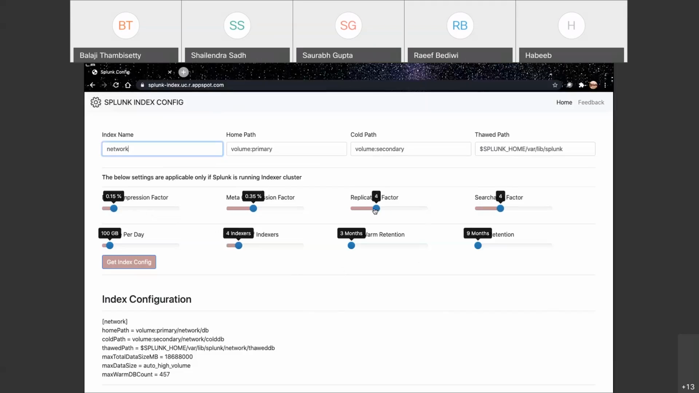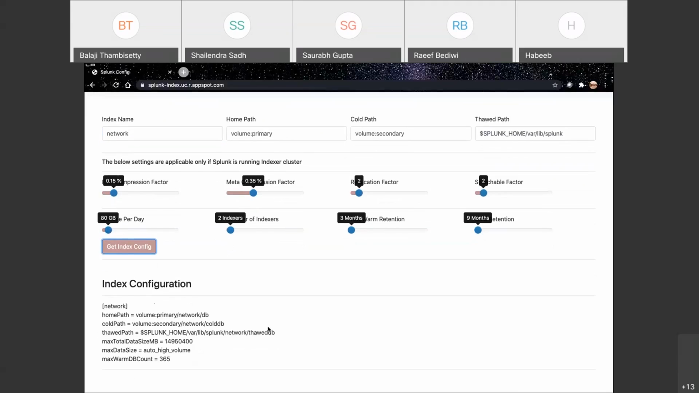In our case, replication factor is 2 and searchable factor is 2, the total number of indexers we have is 4, and the volume we are indexing per day for that index is 80 GB. So these are the right settings if you want to set up an index with 80 GB per day. If you look at, I think I need to open that window again. Let me take this.